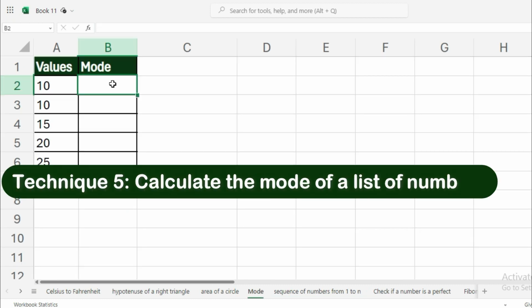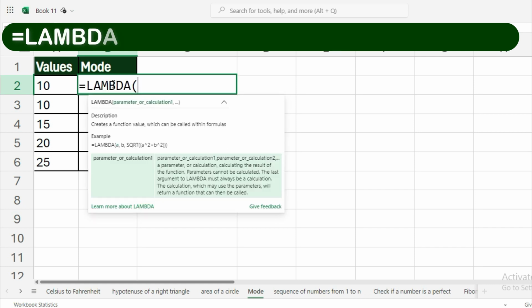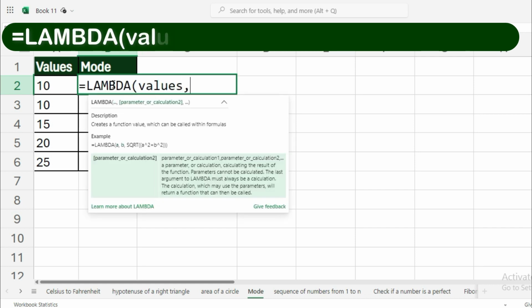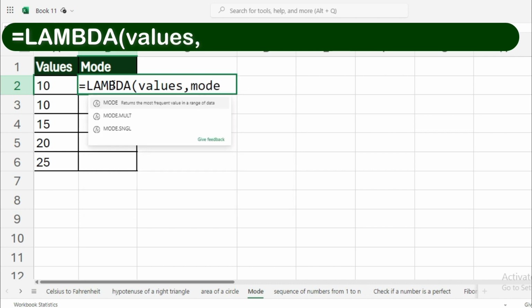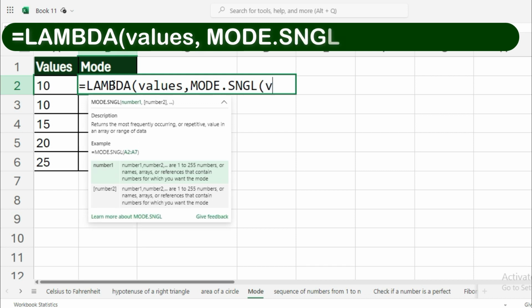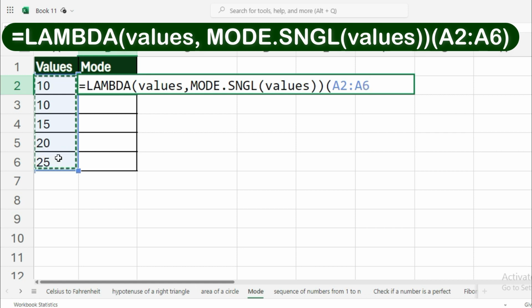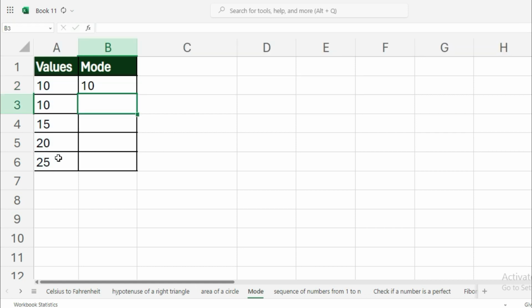Next, let's calculate the mode of a list of numbers using the formula =LAMBDA(values, MODE.SNGL(values))(select range), press Enter key. Excel calculates the mode based on the provided list of values. The mode is then displayed in Excel.